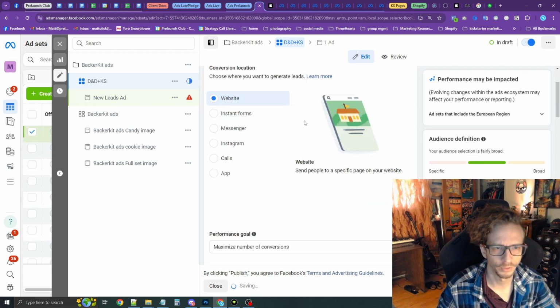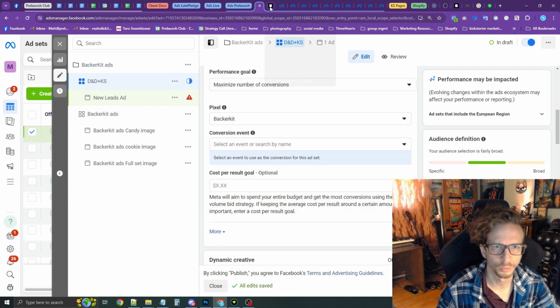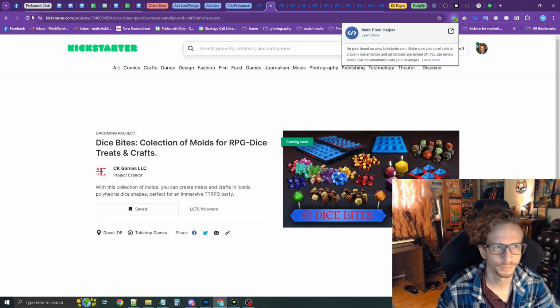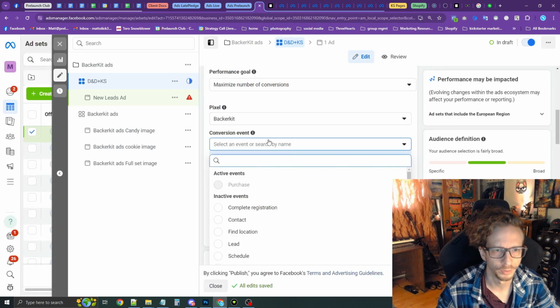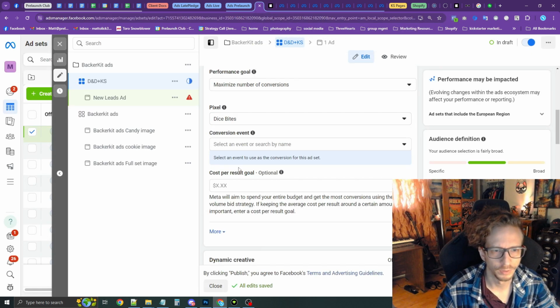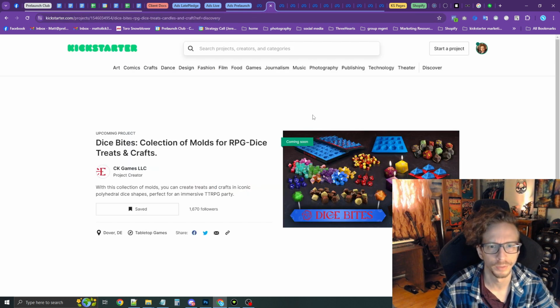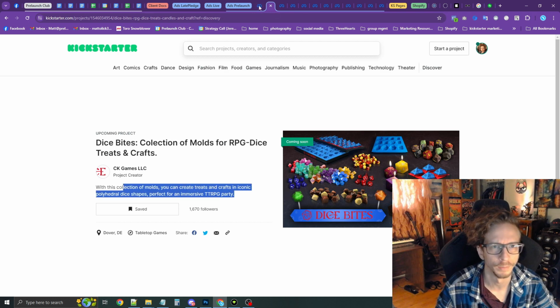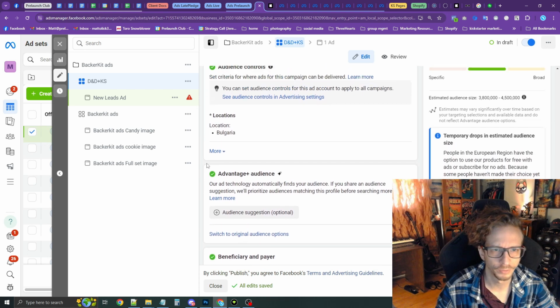So I'm going to set this up as a website pixel. Let's check this on real quick. Let's see what pixel number they're using. I'm using the Meta Pixel Helper plugin for Chrome, and it says the last four digits are 6110. So let's match that up over here. That'll be this one. And I'm going to set it to a lead event because we have the Kickstarter page here hooked up with lead tracking. Okay, so the rest looks fine.